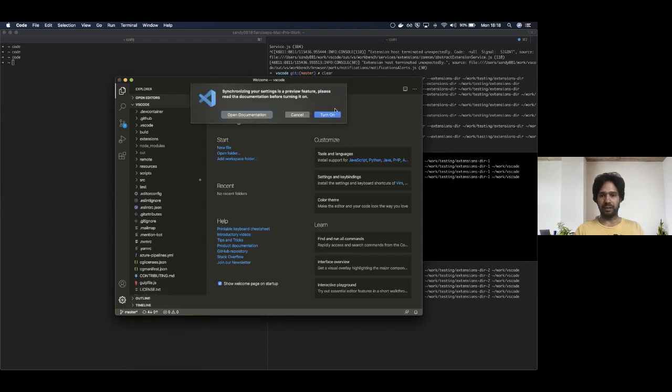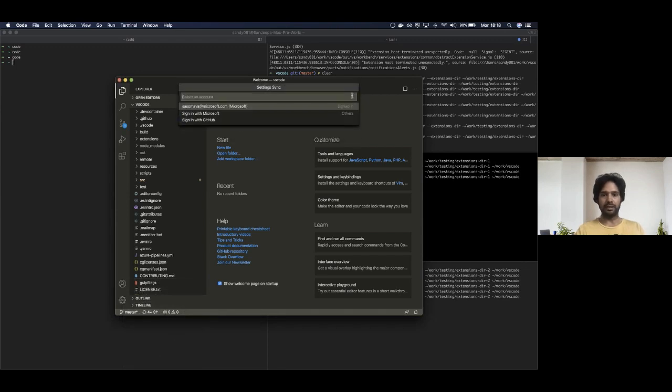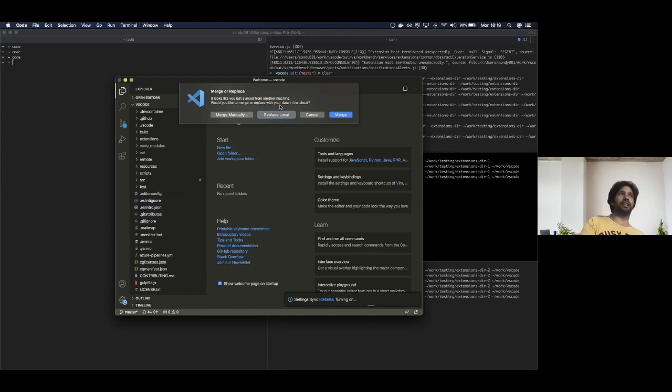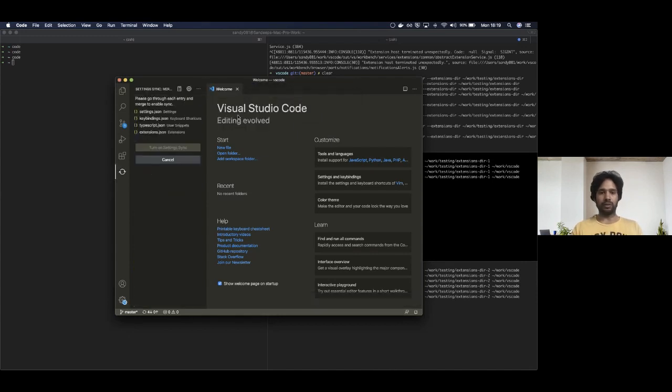Okay, I'll just go through this quickly. Turn on. Now we are trying to sync this machine with the data on the cloud. Since you already have some data on this machine, and there is some data you already synced from a different machine, we show this dialog asking whether you want to replace the data on your local machine, merge, or merge manually. Merge manually is a newly introduced feature which we introduced last milestone, in the July milestone.